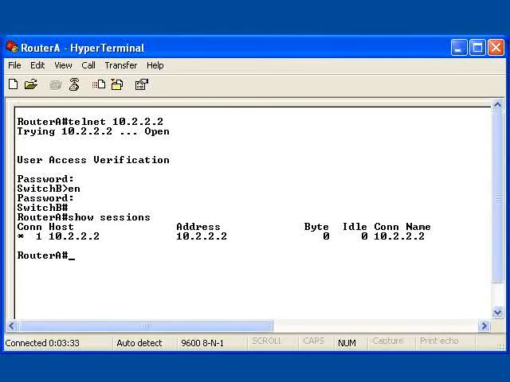And to end a Telnet session on a Cisco device, you can also use exit, logout, disconnect, or the clear command.